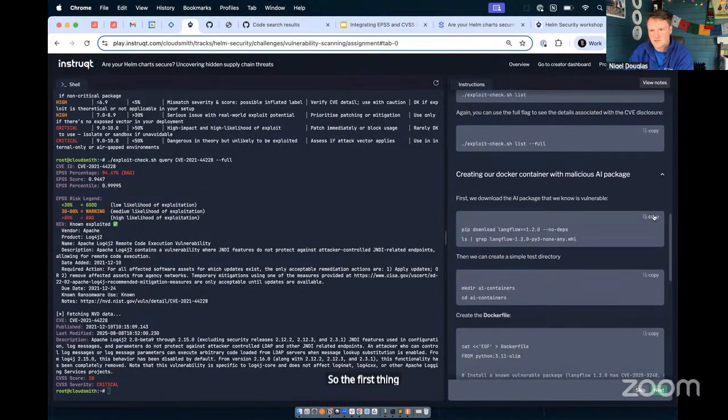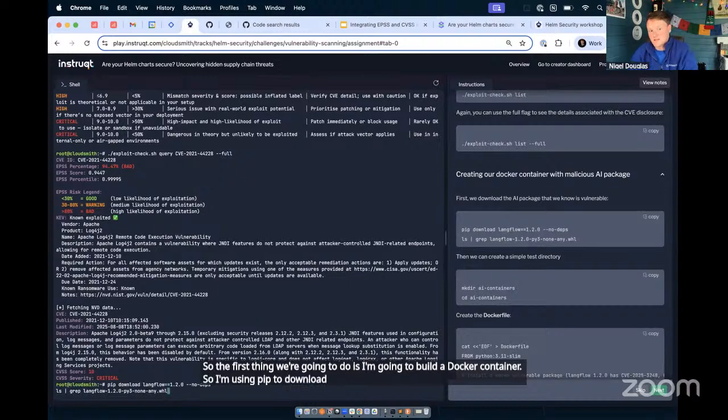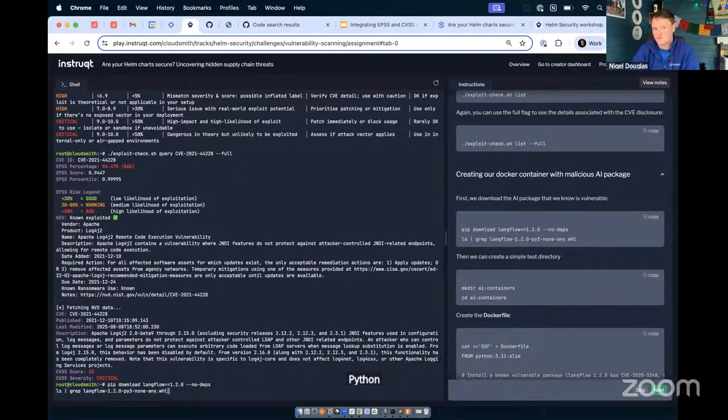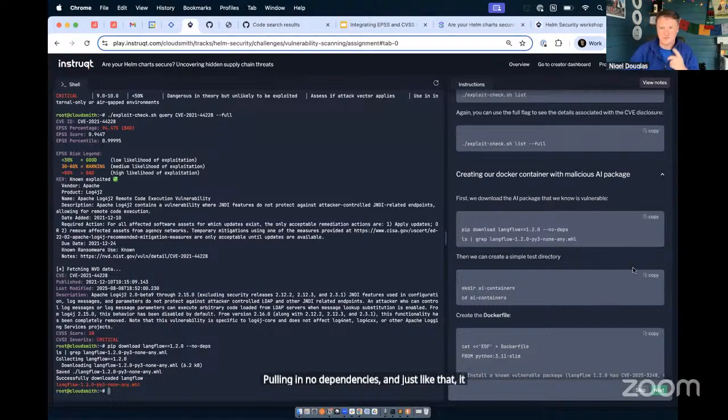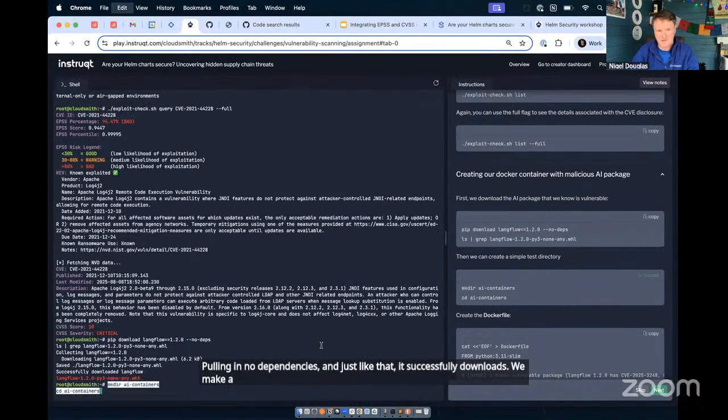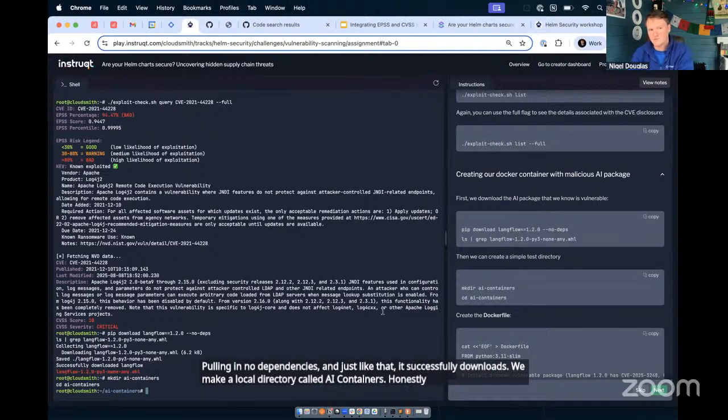So the first thing we're going to do is build a Docker container. I'm using pip to download what I know is a malicious Python package, which is Langflow version 1.2.0. It's an AI type package. I'm pulling in no dependencies, and just like that, it successfully downloads. We make a local directory called AI containers. Honestly, we could call it whatever we wanted.